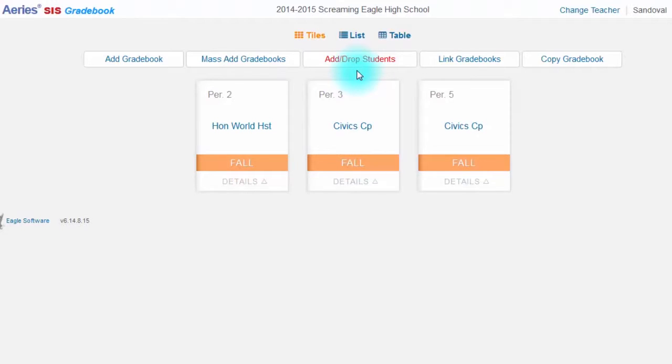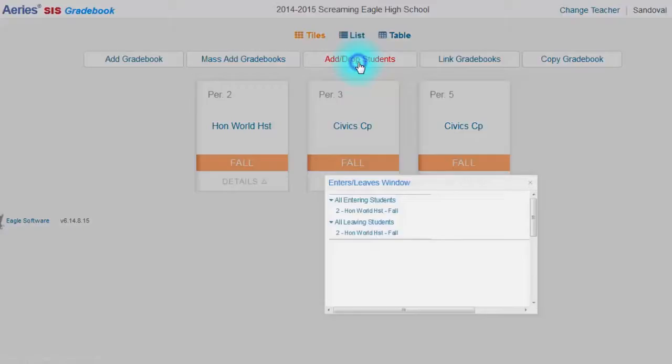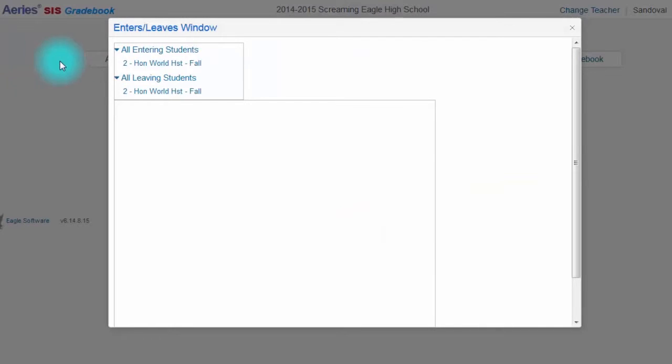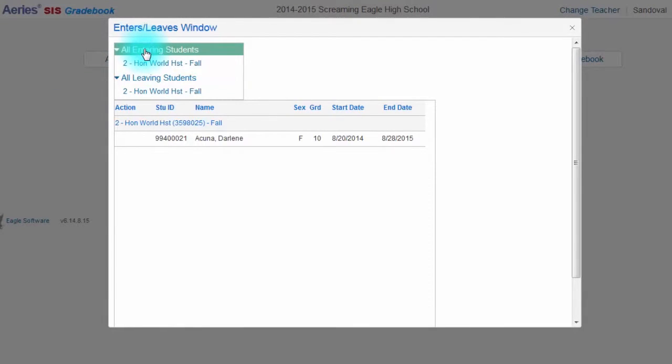To add newly rostered students individually into the gradebook or drop transferring students from a gradebook, go to the dashboard to add/drop students, which will display in red. Select all entering students, and any gradebook that needs to have students added will display. Click in the action column adjacent to the student's name, and a drop-down will display with options to add or do not add. Determine whether or not to add the student to your gradebook.